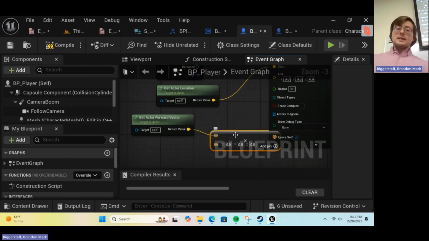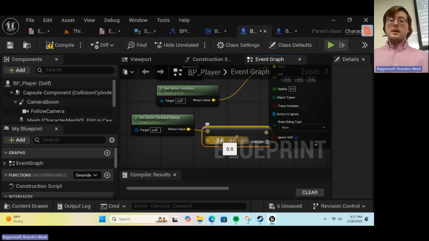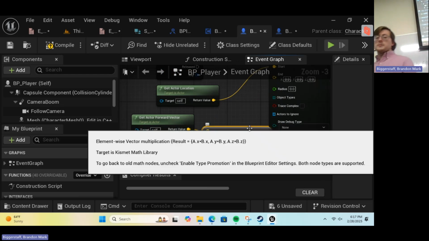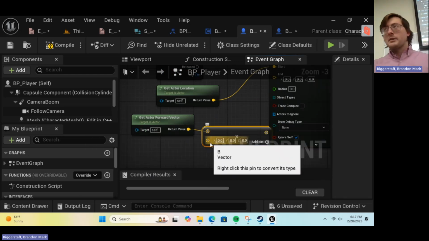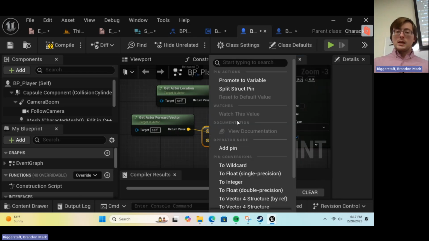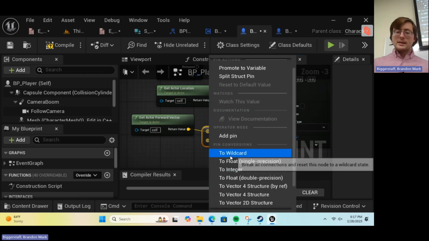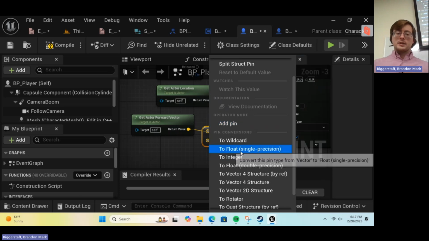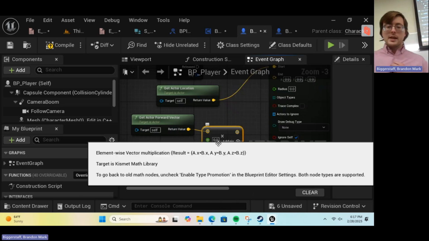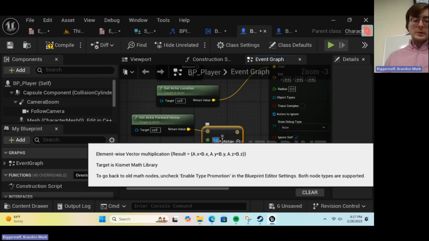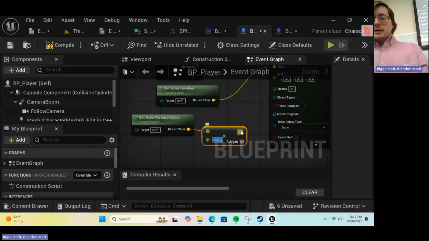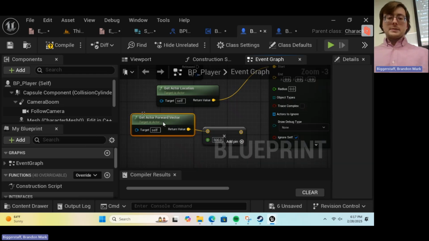And you'll notice it defaults to a 3 variable coordinate system. That's not what we need right now. So what we're going to do is right click on this second variable, scroll down to the pin conversions, and take it from vector type to float type. So now this will be how many units we want this to cast out. I'm just going to do 300 because that's a nice large number where you can see the difference.